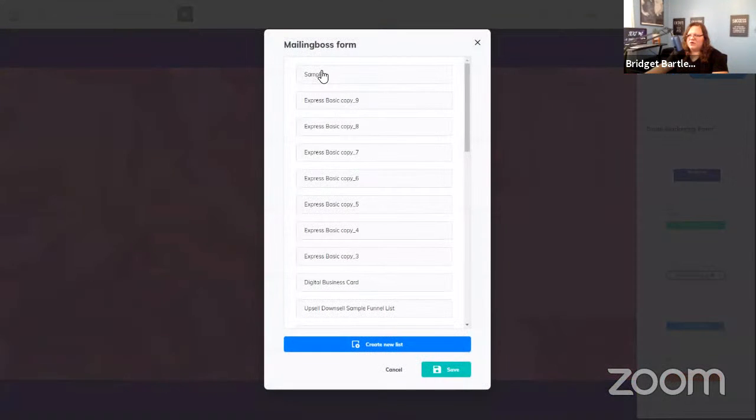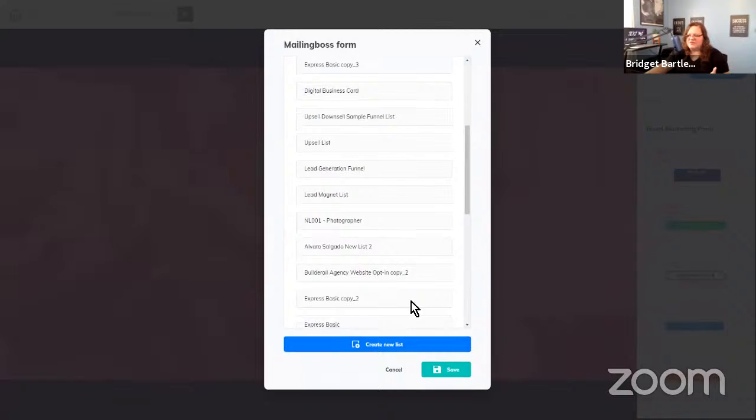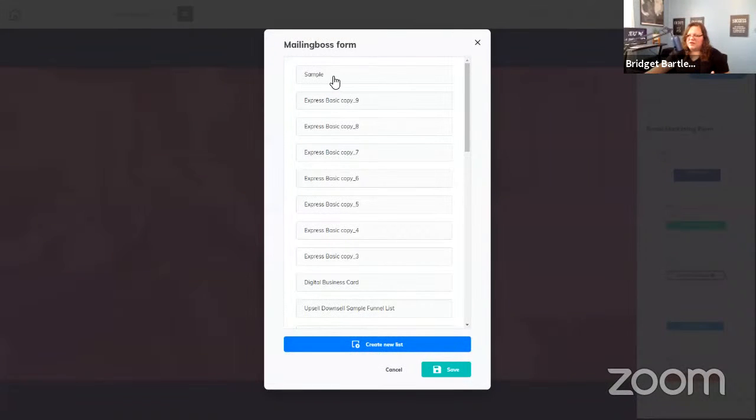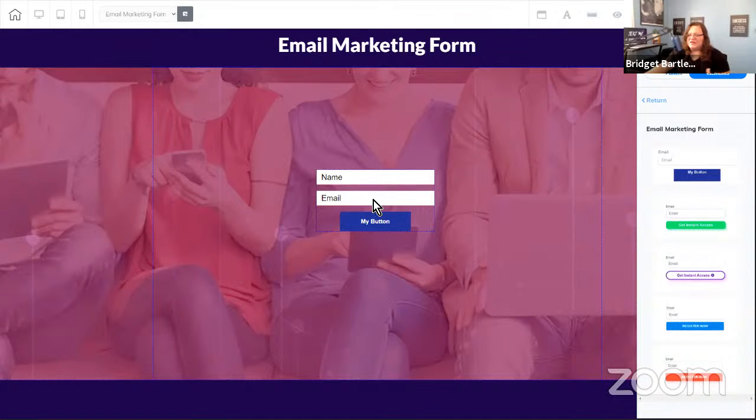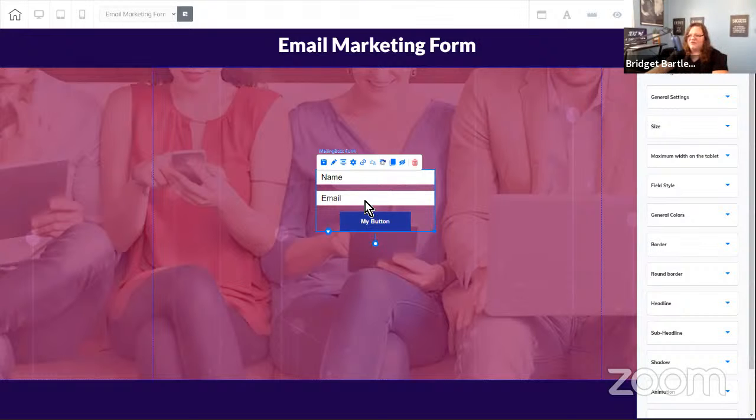As soon as you drag the form, it wants you to choose a list. You can create a new list here, or you can choose one of the other lists that you have available. So I'm just going to choose this list, and I'm going to click save. When you do that, it's going to pull in all of the fields that you have set up in your list. So if you had phone number, different check boxes or different things like that, it's going to pull in whatever fields you set up in Mailingboss.